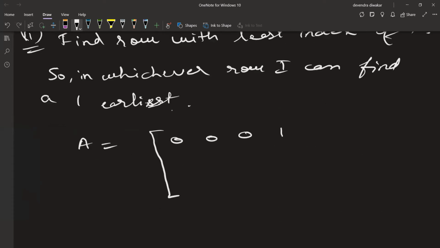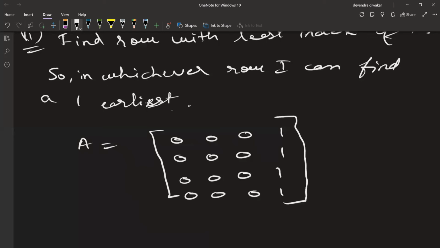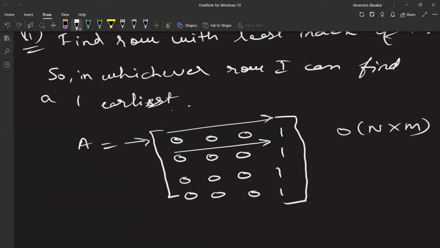But what if this is the matrix that I get? In this case, if I use the second approach, it would again be order of n cross m. Because in the worst case, I would be going to the first row and I have to travel through all the columns. In the second row, I again travel all the columns.